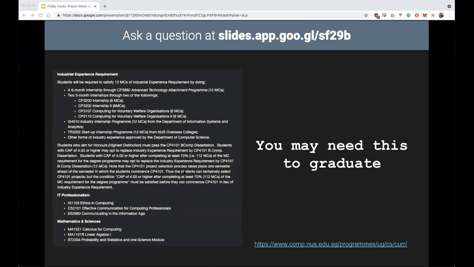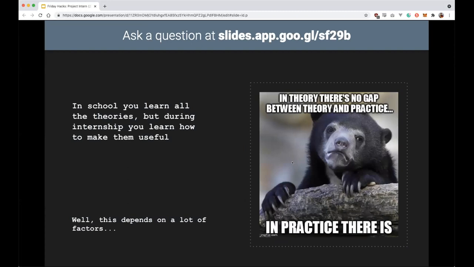If you are in computer science, then you need to do a total of 12 MCs of internships. You can do two over summer: one 12-week, and another 12-week over a different summer break. Or you can do one 24-week internship under the Advanced Technology Attachment Program. But on top of that, everything you learn in school is a theoretical thing for the most part, and you want to bring this into practice. So you want to take your content into practice, and this is an opportunity for you to do that.